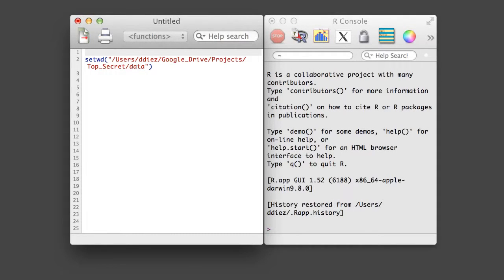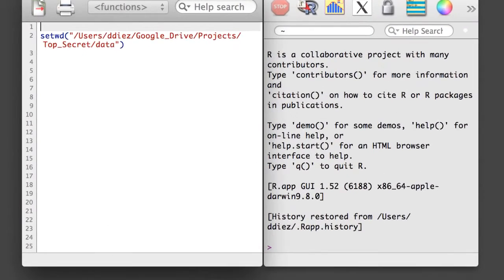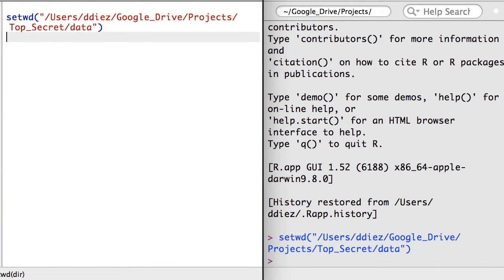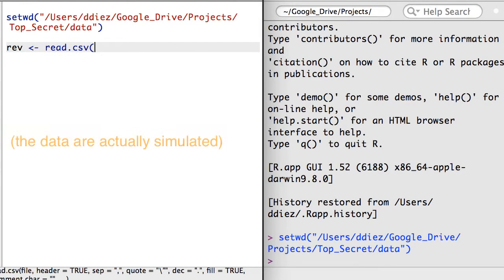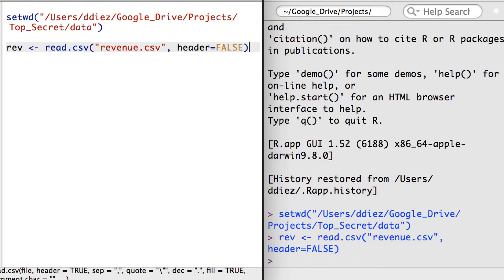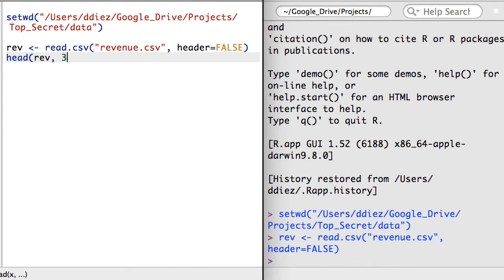The apply function and its variants are useful for applying a function across an R object. We'll consider two variants of this special class of functions, apply and tapply, and we'll also look at the by function. I'm going to start by loading in a new dataset, website revenue for the month of March for 10 businesses. I've used the argument header equals false because there are no column names stored in this comma-separated values file.